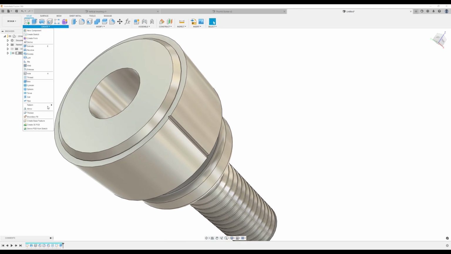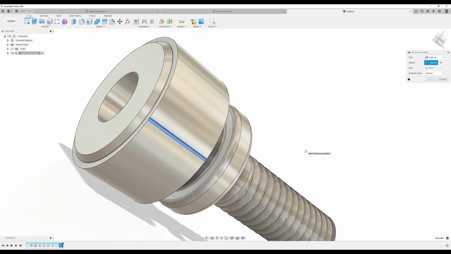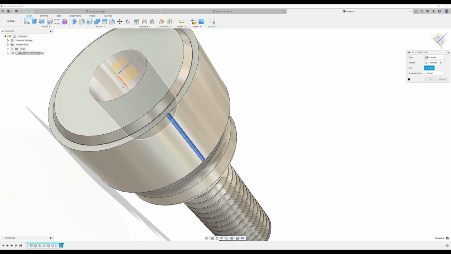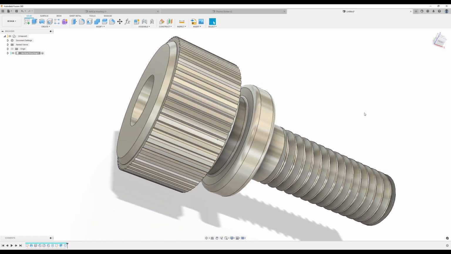Now we want to use the circular pattern tool. Make sure the features type is selected. I'm going to select the previous operation we did, that feature, which is basically the extrude. Okay. The axis, it's going to be the up and down axis. Okay. I want the quantity to be 60. Compute option is going to be identical. Click OK. All right.